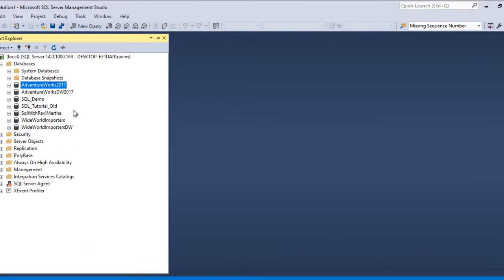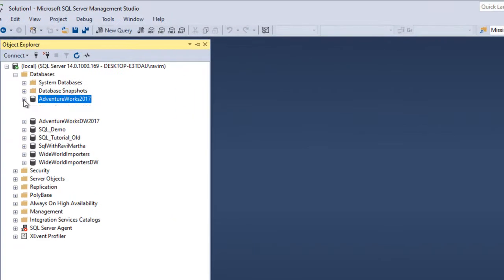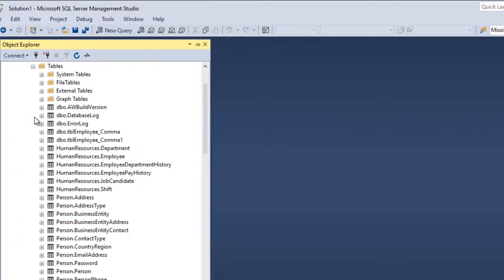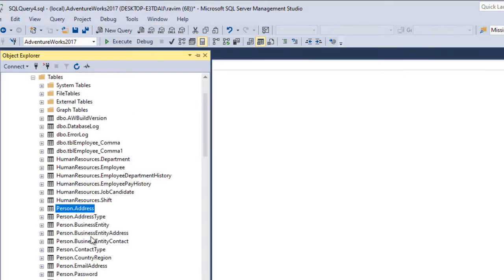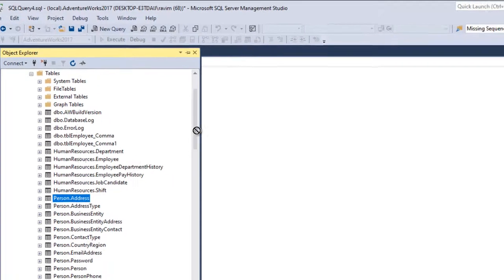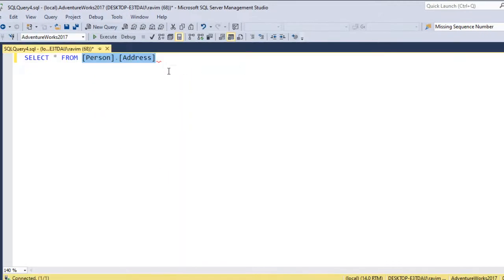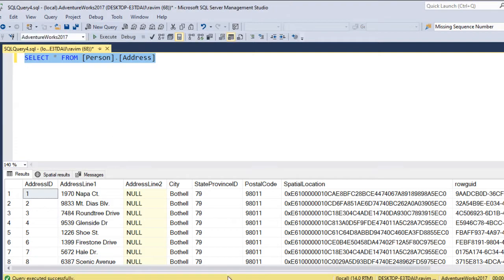Right, now we are in SQL Server Management Studio. I want to go to AdventureWorks 2017, go to the tables. Let's take Person.Address. Let me query that. Select star from Person.Address. Just drag and drop so that it will give the table name. Select it, execute. So we are getting the column list.